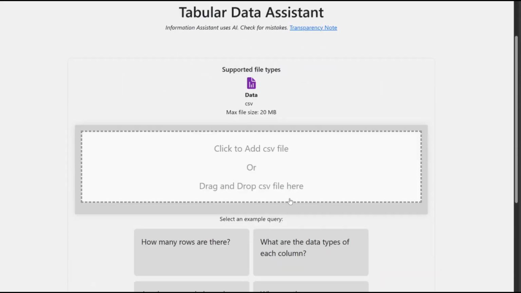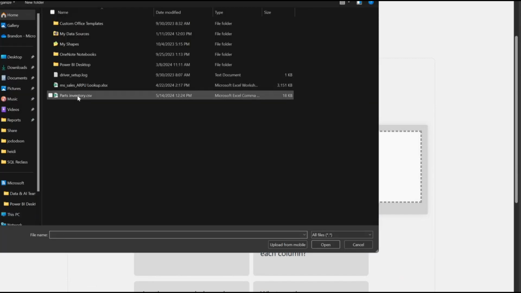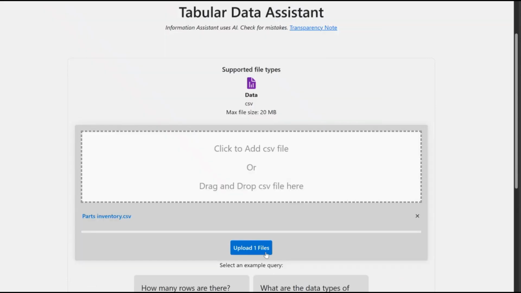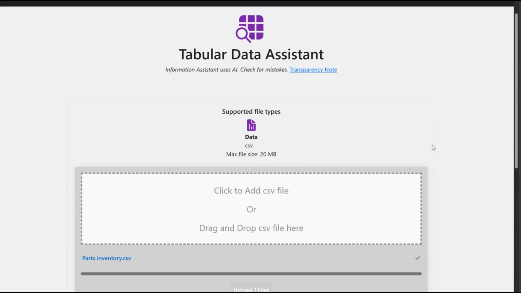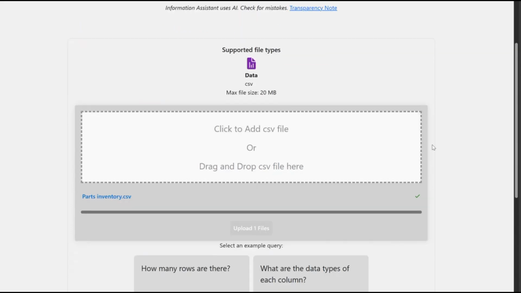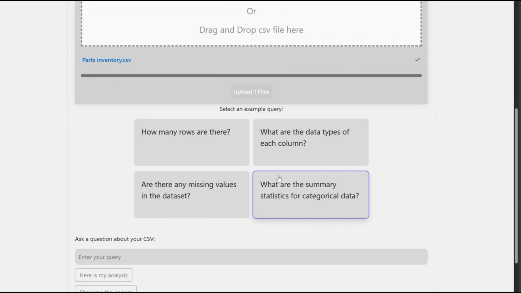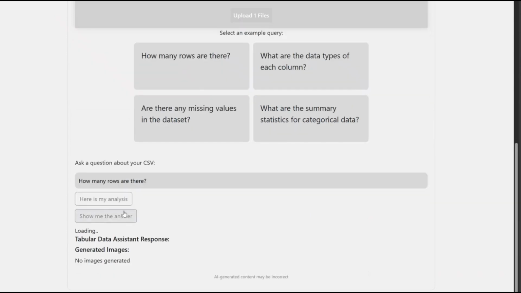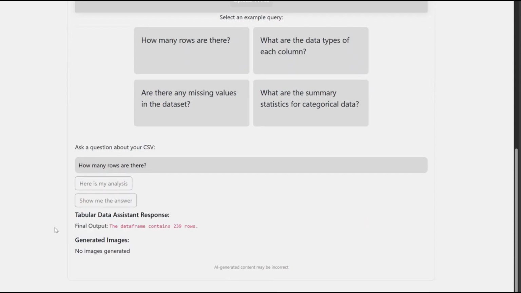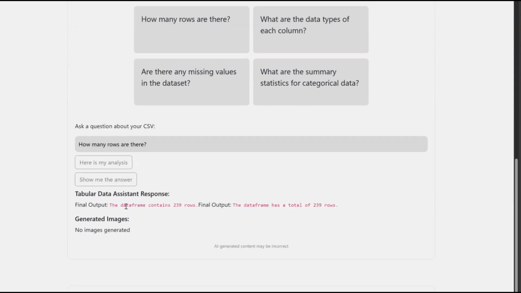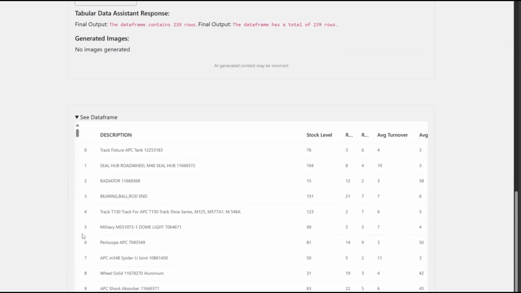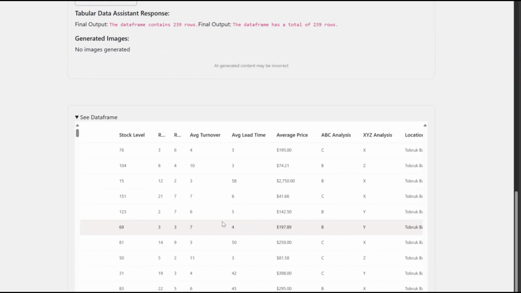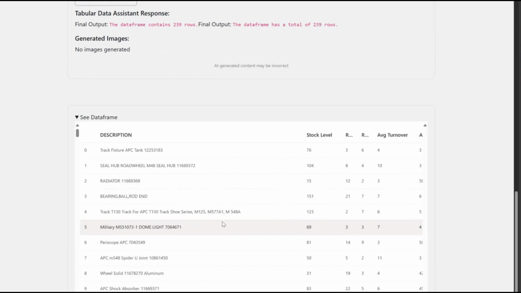Okay, so now if we go over to the tabular assistant, a lot of people want to be able to upload structured data and ask questions about it. So we have an example of a table here of different parts from a vehicle. You can ask questions against it. We have out of the box questions here. We can ask just how many rows are there. It'll go through and generate a response. And if you tell it to generate the answer, we've got 239 rows. And we can see that it's talking about a data frame. So if you're familiar with Python or any of those tools, we can see exactly what's going on. We have the data frame loaded.